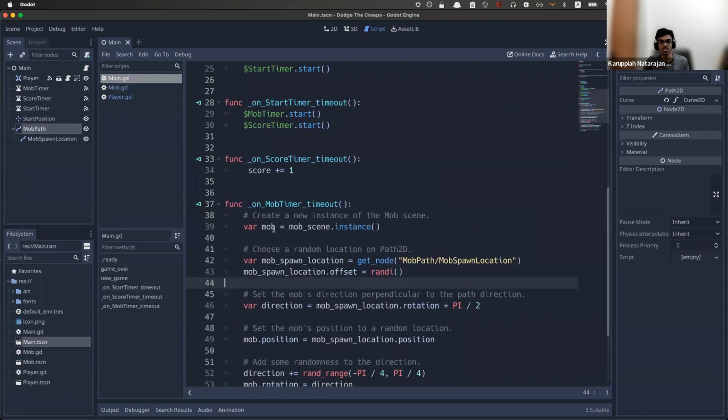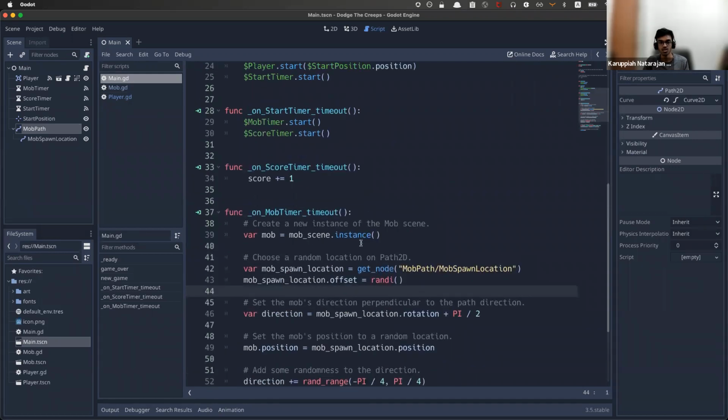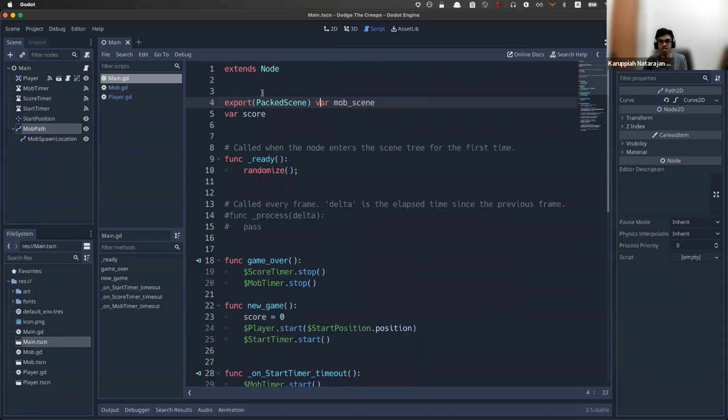Here you can see we say mob_scene.instance. In the last video when I finished recording, I was looking at what this means. How does this connect to the mob scene? This is the main scene. What is this mob scene and PackedScene? This is exported and we say PackedScene, but nowhere do we say it's this particular scene, because this variable can be named anything.